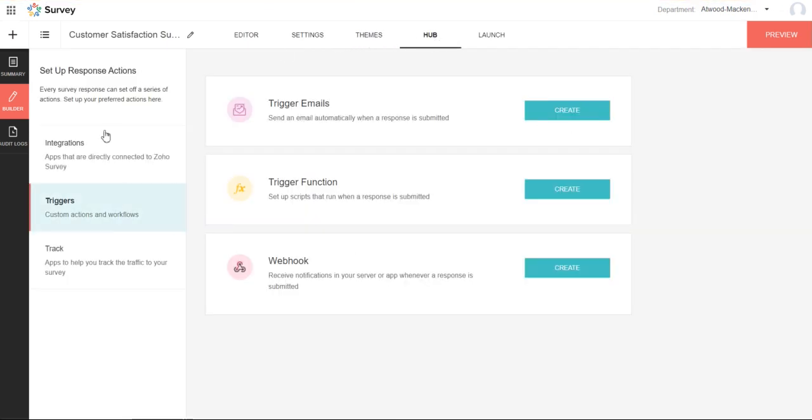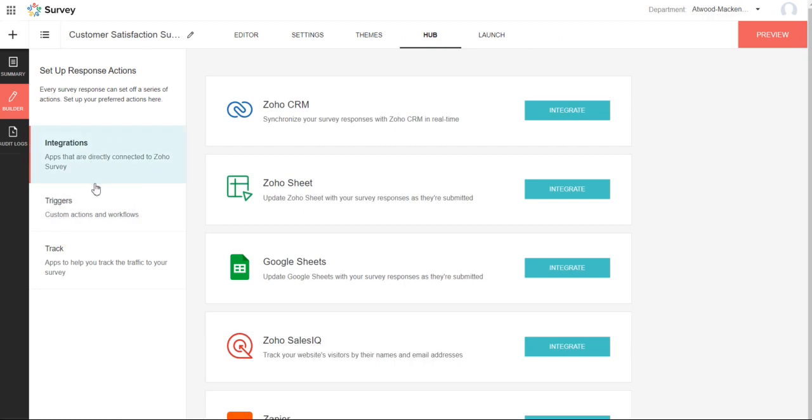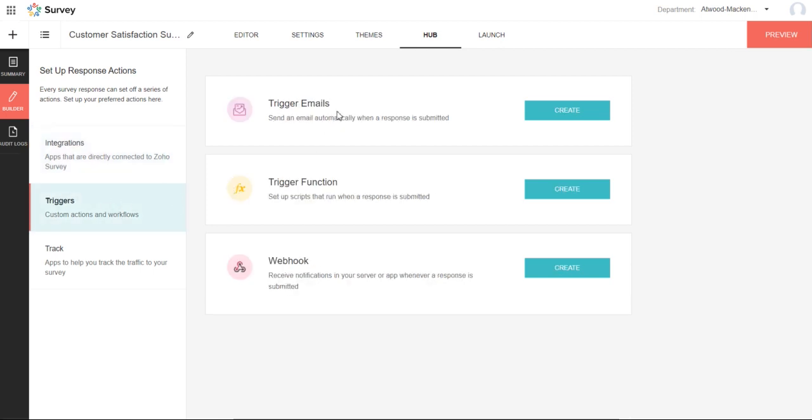Hub, you can send your responses to different locations, so your Zoho CRM. So if you're sending this off to all of your leads, your contacts, your accounts, whatever, you can then just attach this survey response to their contact, lead, or account. Trigger, after they've submitted the survey, you can trigger an email saying whatever you'd like, give them another survey to fill out, whatever you'd like to do there.